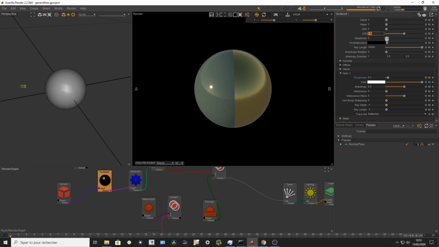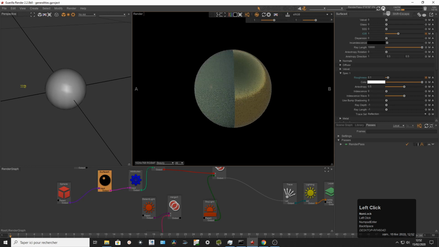What is IOR? I'm not gonna dive into that either. It's the index of refraction. It's a physical way of driving the amount of reflection and refraction in my object. As you can see, if I go to 1, I've got no more reflection, and if I go to a value of 2, I can get a super heavy reflection.